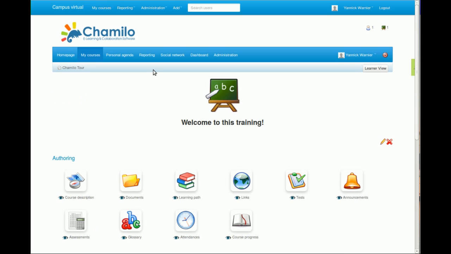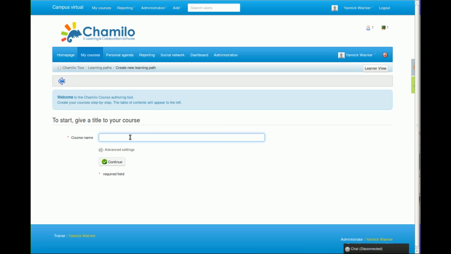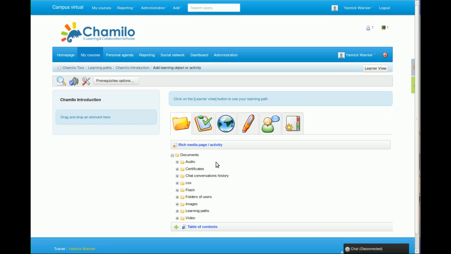So now we created the forum, we created an exercise, we created a document. What we're going to do is create a learning path, which is a combination of several of these resources. And here we click on create a learning path. We give it a title, so Chamilo introduction. And we're going to add the contents to this learning path.